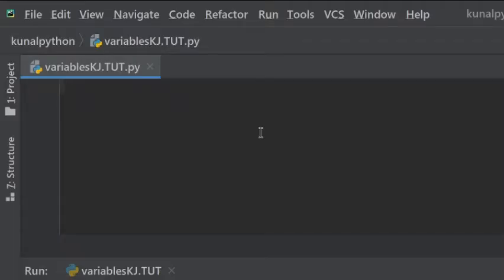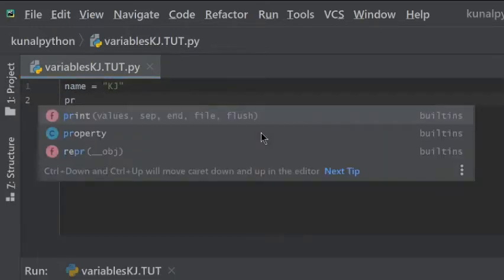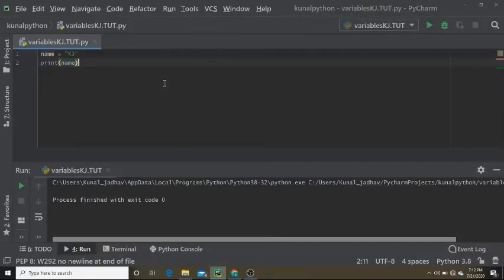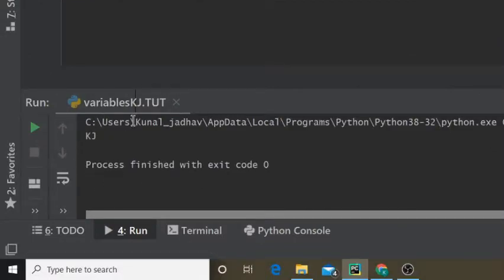For that, let's go to PyCharm and write name is equal to KJ. To print this name, write print(name). And if you just run this program, you will find your name KJ here.